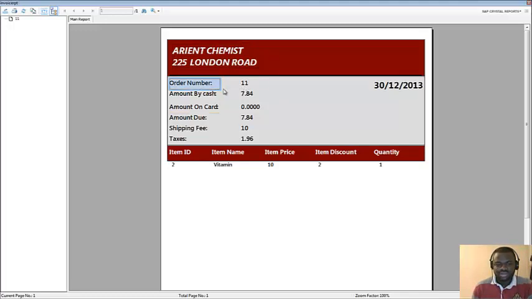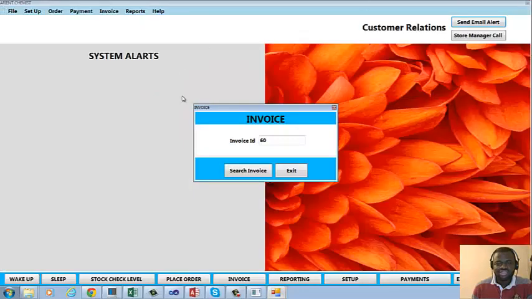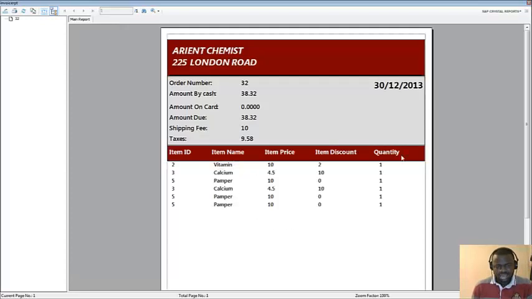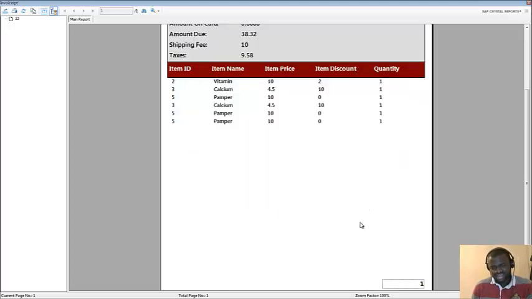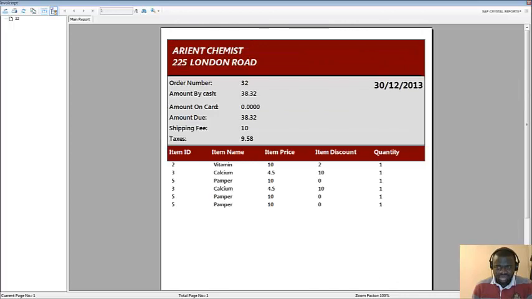This invoice shows us the order number, which is 11, the amount paid by cash, amount by card, amount due, shipping fee, and taxes. It shows the item number, item name, item price, discount, quantity, and the date. If I try another one and say 61, it shows a different order, and you can see here we have 5 items on this invoice. So this is like a receipt for your customer.